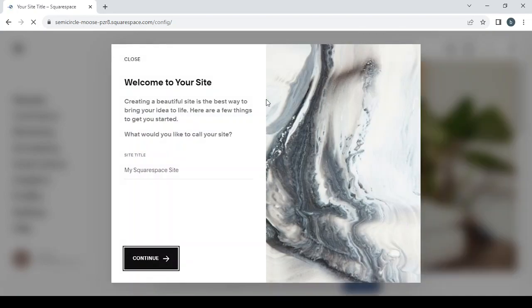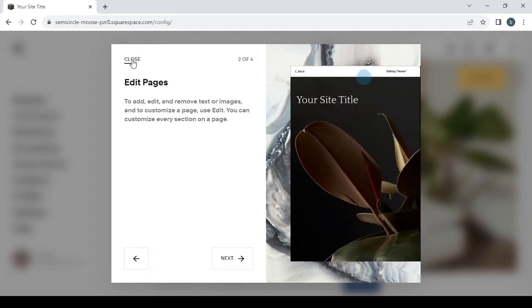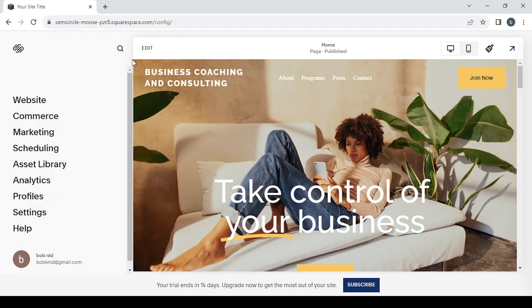So it will take just a few seconds. After that, they will request us to give them a title for our website. So just wait for this page to fully load up, and then you can type in your title. And basically for me, it's just my niche's name, business coaching and consulting. Then click on continue, and then close these tabs. We don't need them anymore.